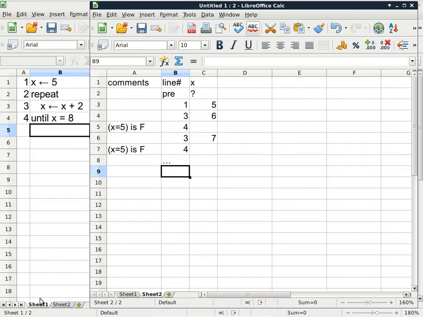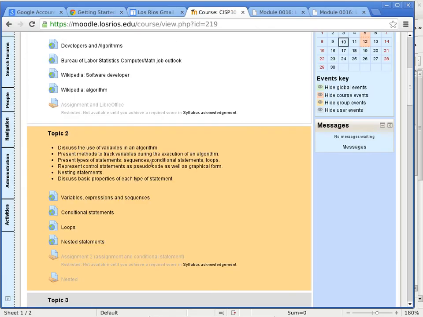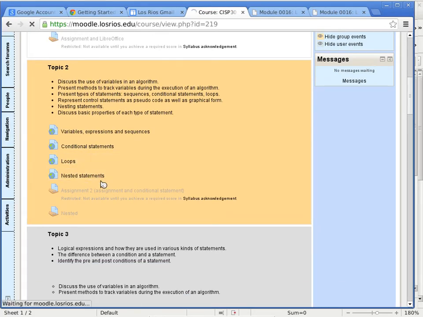All right. So we are pretty much done with loops now that we are done with post-checking loops. So we'll go ahead and continue our discussion with nested statements.